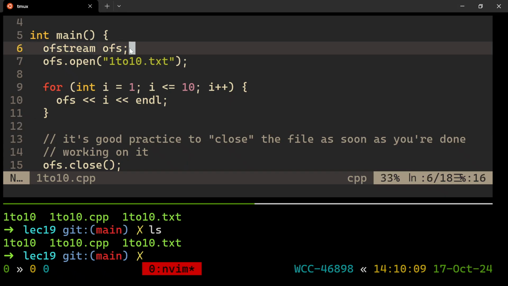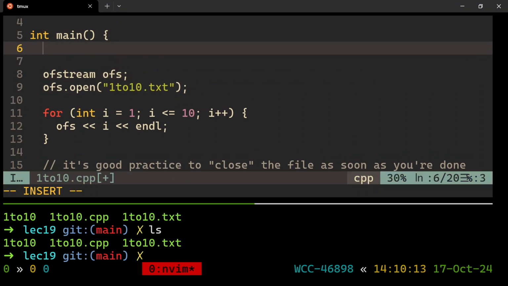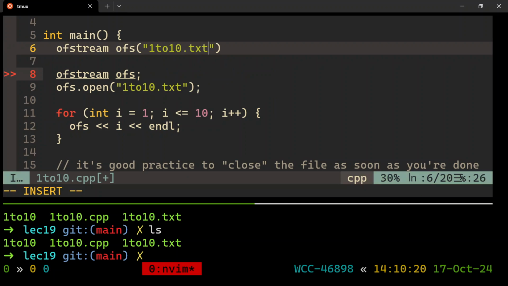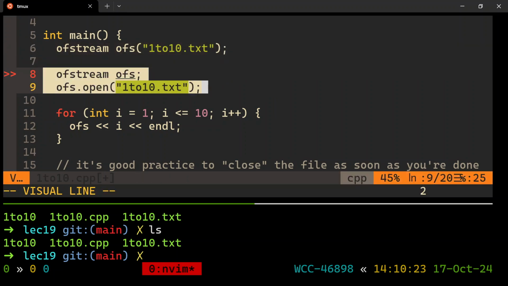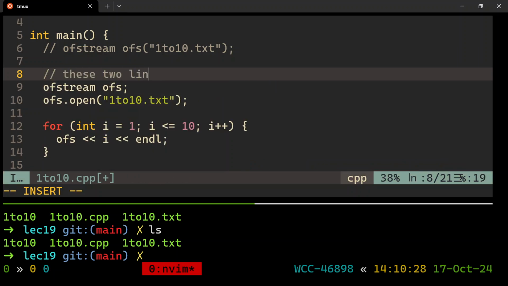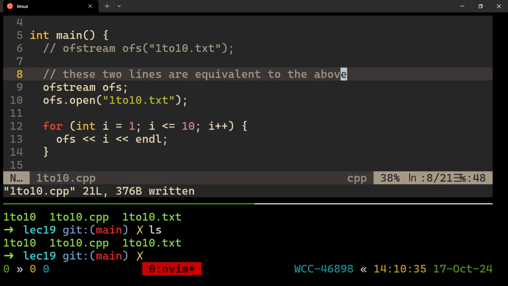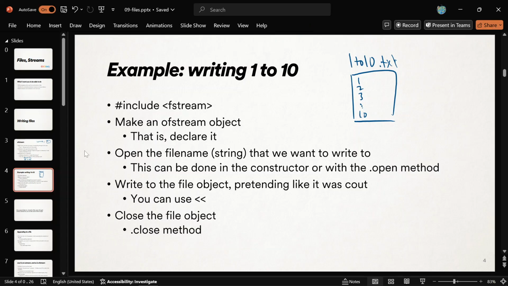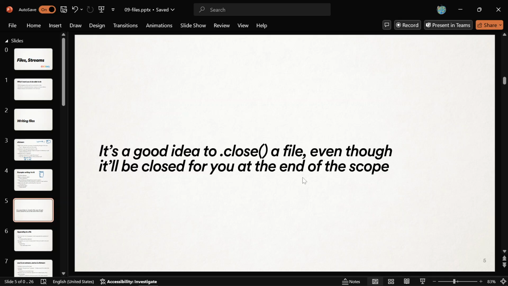So alternatively, I could have done it like this. Instead of those 2 lines, I could have done this line. I could have said ofstream ofs, and into its constructor, the file name .txt. That would have done the equivalent of these 2 lines all at once. So these 2 lines are equivalent to the above. So you have options. That's the goal. That's writing from 1 to 10. Not too horrible, right? An easy topic finally.